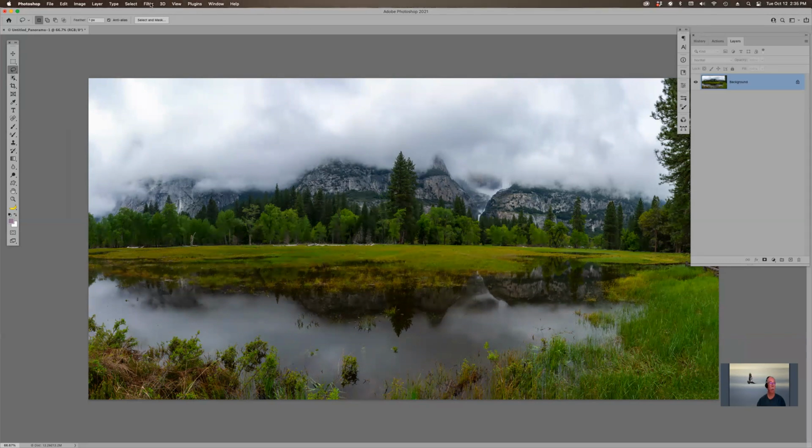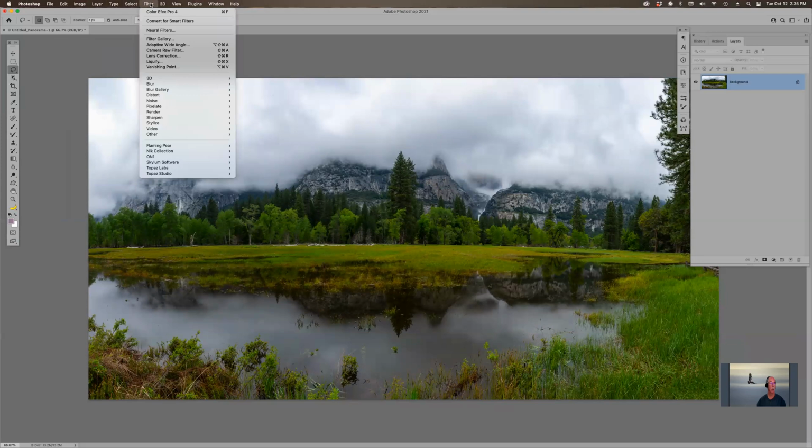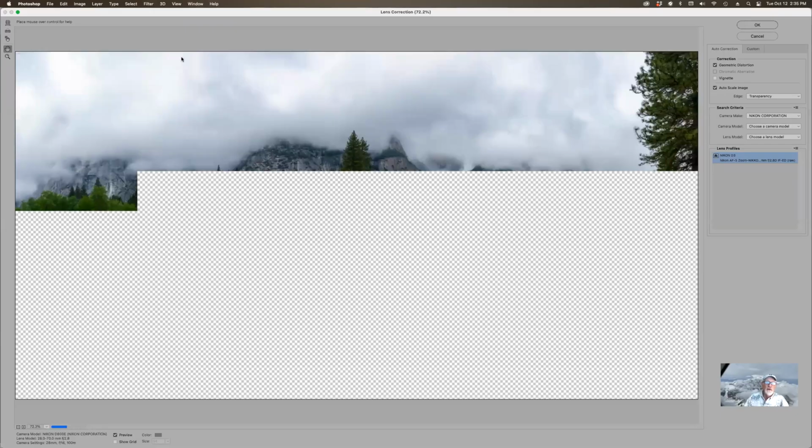I'm trying to remember where it's at now. Filter. Is it liquefy? It's not that. Lens correction is what I was looking for. Just go up a little bit. It's right on the camera. Yeah, over there it is. I thought it was under something else.